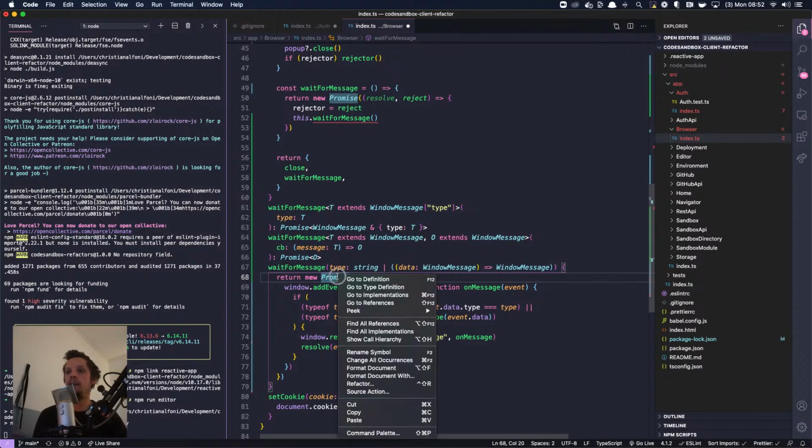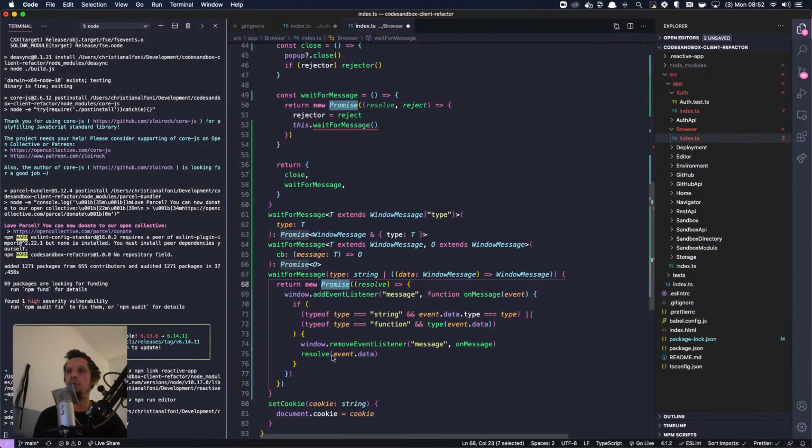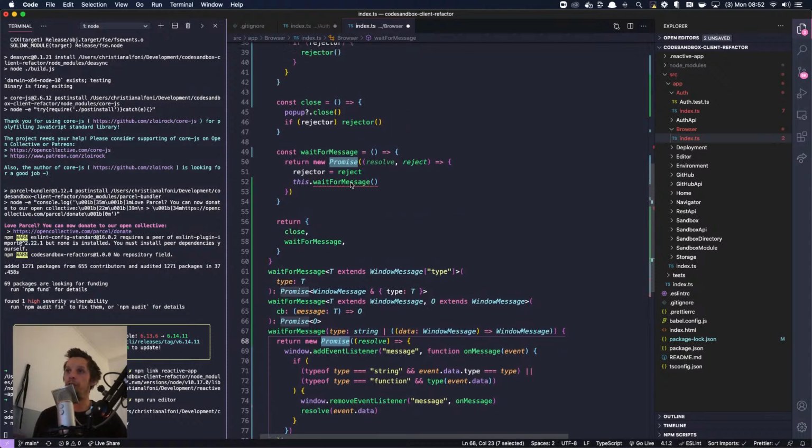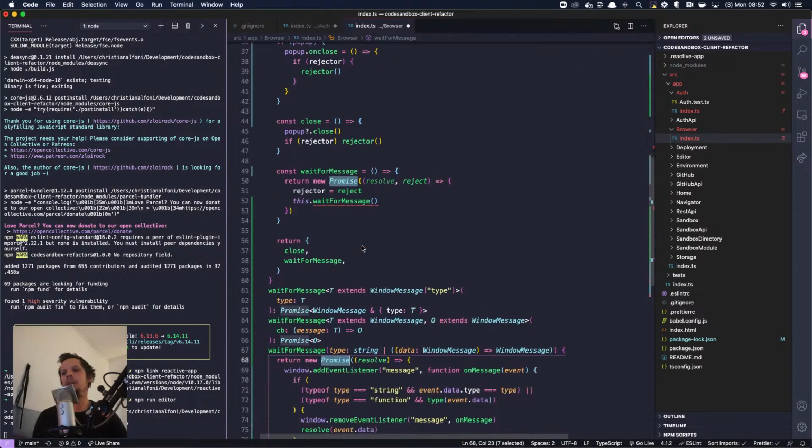Like we could add like a cancel thing to this promise. That will also work. But then we would have like on cancel or something. No, we wouldn't need that. Oh, god damn it.